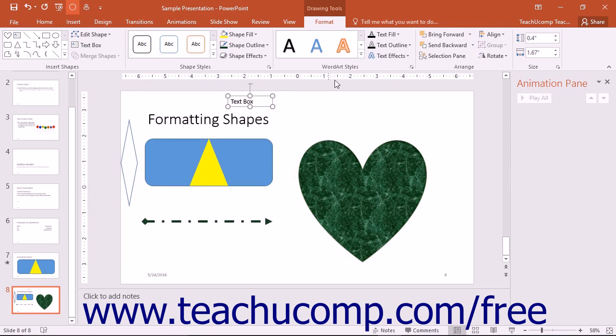To apply a style shown in the Word Art Styles button group on the Format tab of the Drawing Tools contextual tab in the ribbon to a selected piece of word art or a text box, click a choice within the list shown. You can click the Text Fill drop-down button to select a fill effect for the text within a text box or word art from the drop-down menu.